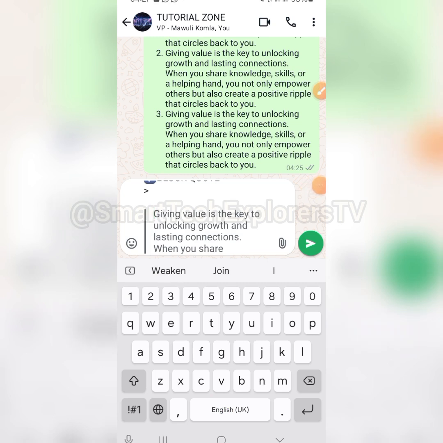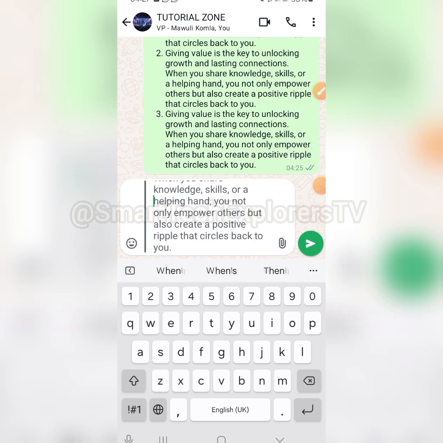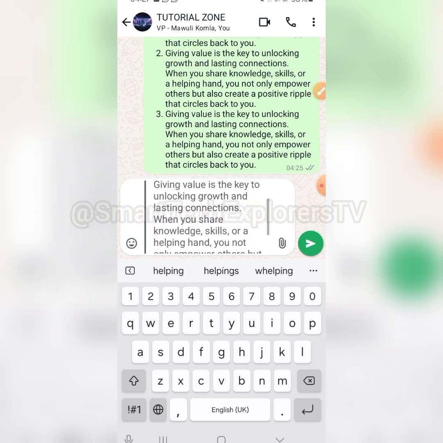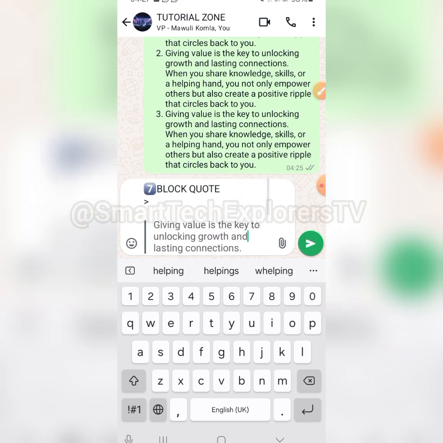So look at it, have you seen? It has written up to this side. Have you seen the line has come? So that's how you can use block. That's why it's block quote. So that's how you do that one.